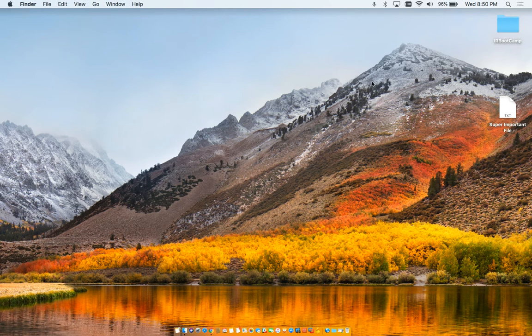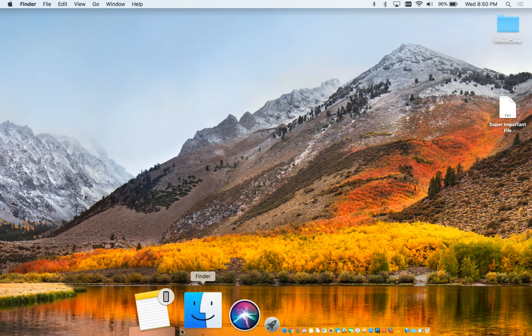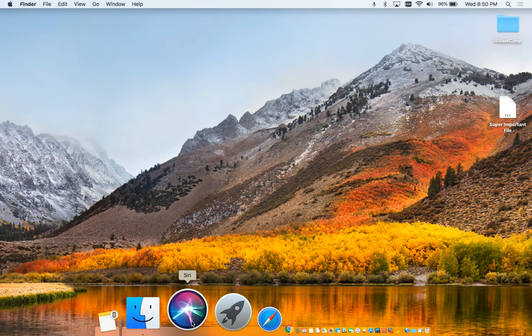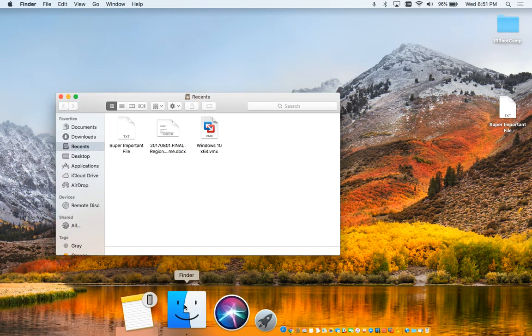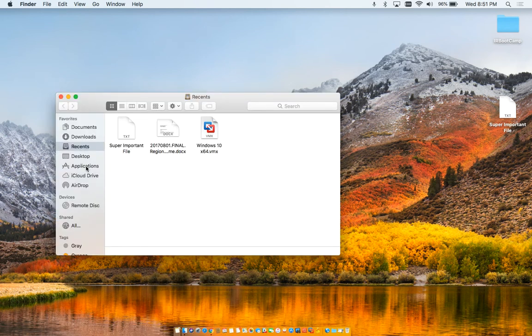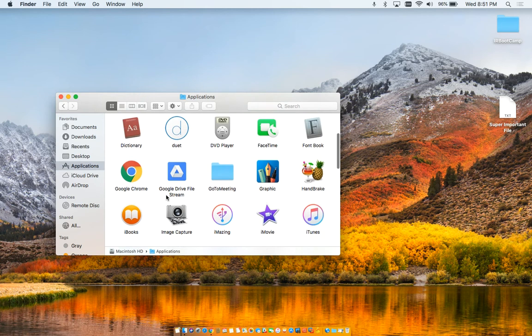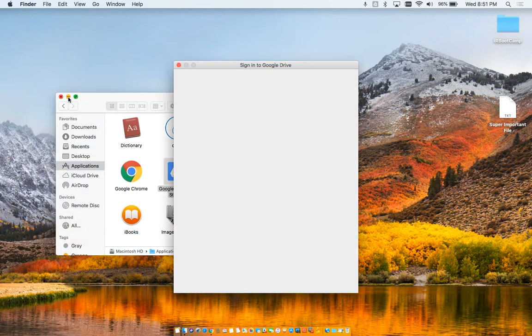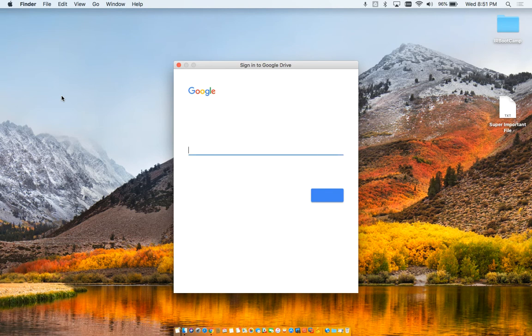So sometimes it will start automatically. If it doesn't, you can just go to your applications folder. So we'll go to our Finder, we'll go to our applications, and there it is right there, Google Drive FileStream. So we're going to launch that puppy up, and it's going to prompt to sign in the first time. So you want to sign in with your Romoland account.